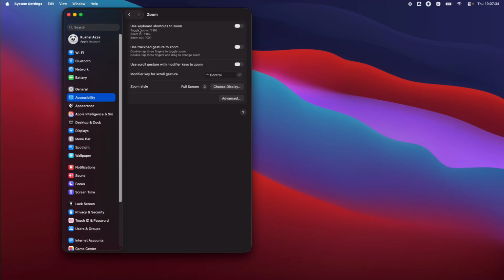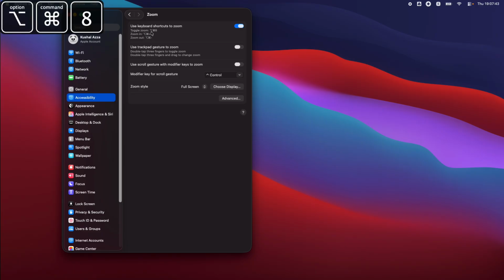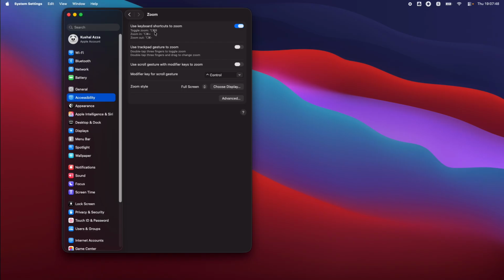So the very first thing is use keyboard shortcut to zoom. So you need to enable this option, and here you have the shortcut keys mentioned. In order to toggle the zoom, you need to press Option Command 8. So let me try that. Option Command and 8. So you can see this screen is being slightly zoomed.